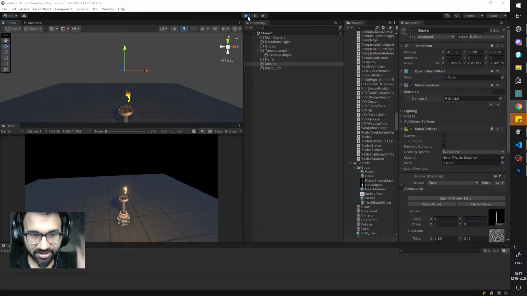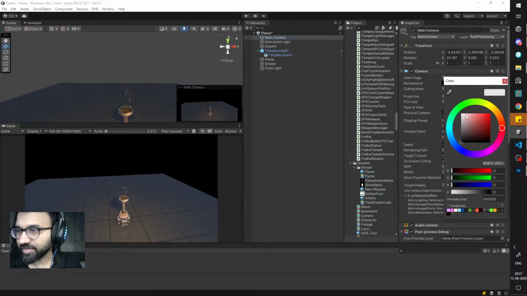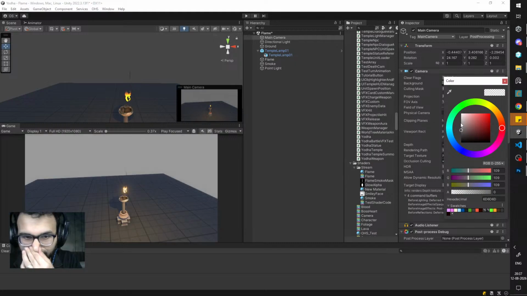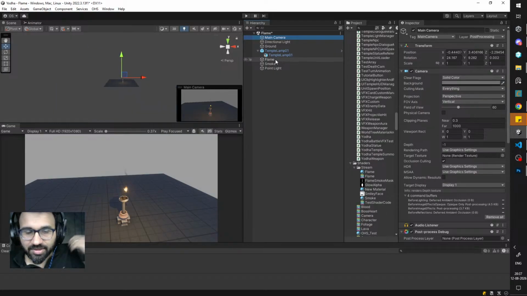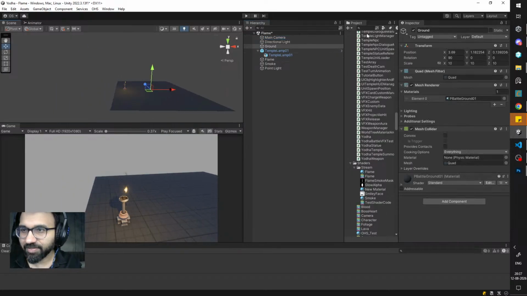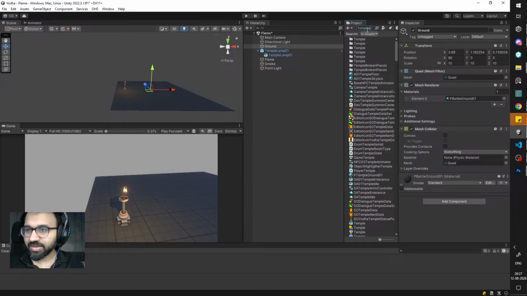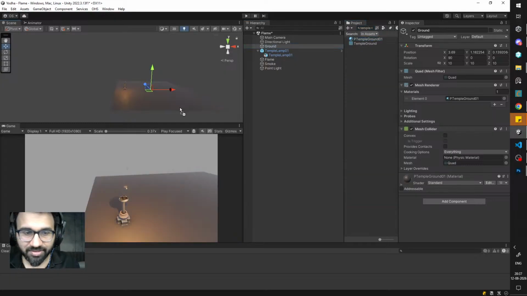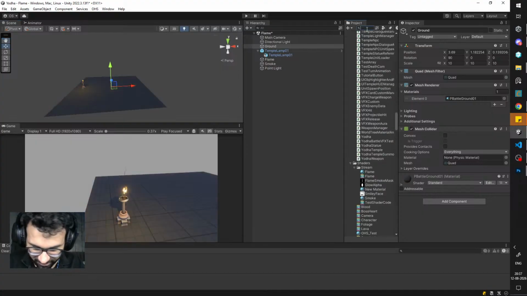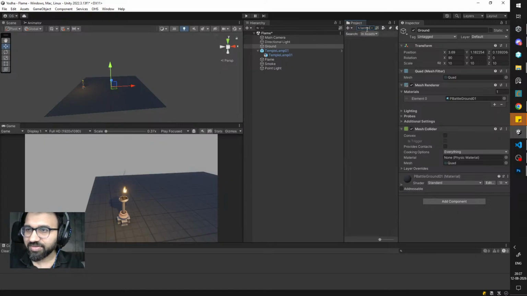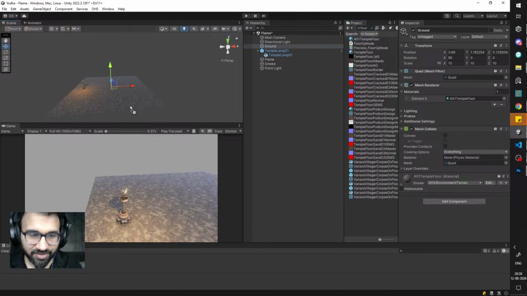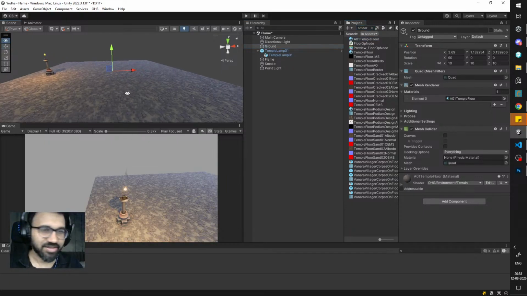I'm going to change the color of the main camera to something else so that you guys can see what is happening. And I can change this into a temple ground. Do we have the temple ground? Just put this one. Is this better than before? I think we should have temple floor. Yeah, we have the temple floor. You can see some of our terrain shaders basically.